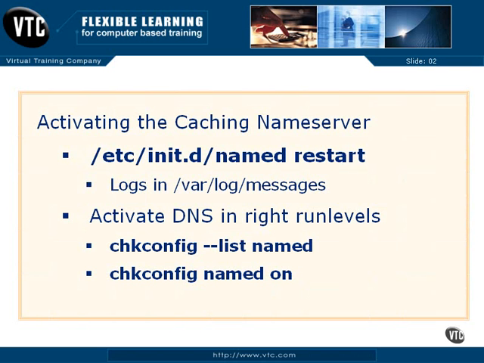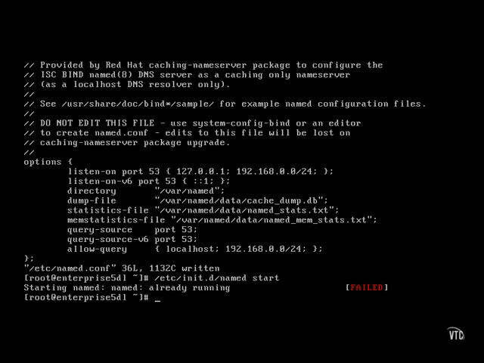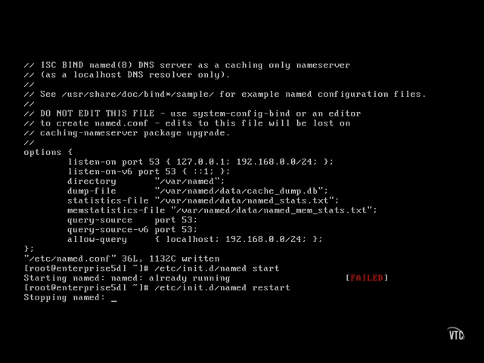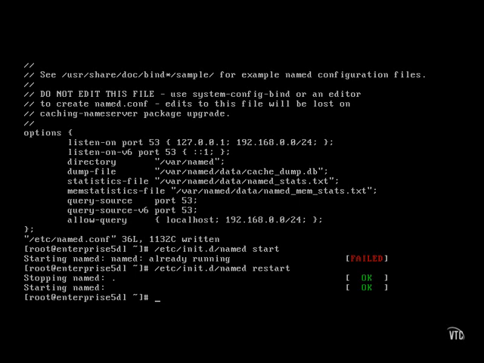Now let's activate this caching name server. The DNS script is available in the etc/init.d directory. If the system is already running, you may want to run the restart command. If it works, you'll see a series of messages to that effect in the var/log/messages file.